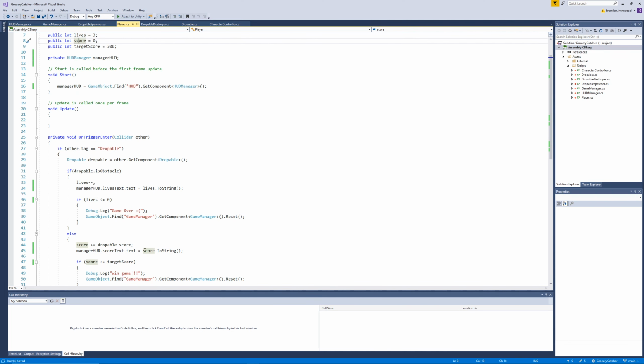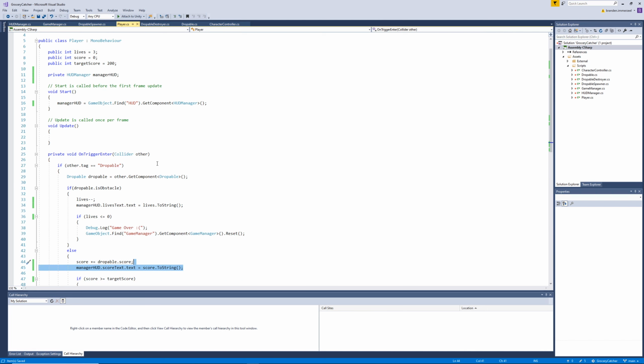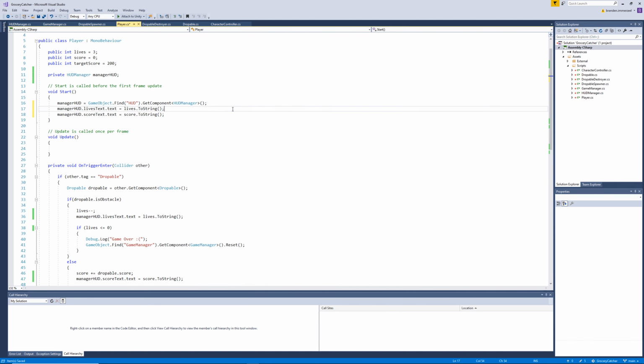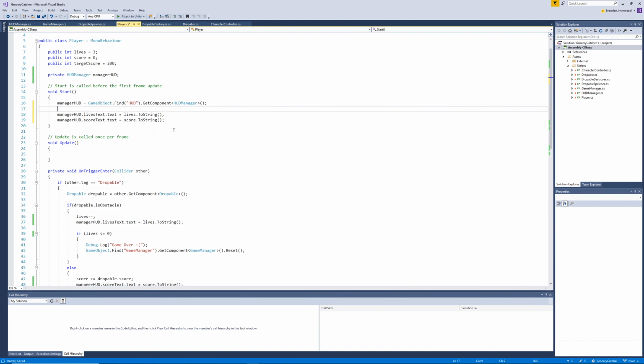Lives and score. And then finally, in our start method rather, we want to set them initially as well, so you don't have to rely on the fact that the initial values are correct in our game. We just want to set them to whatever the defaults are. So that should work for us in the game now.